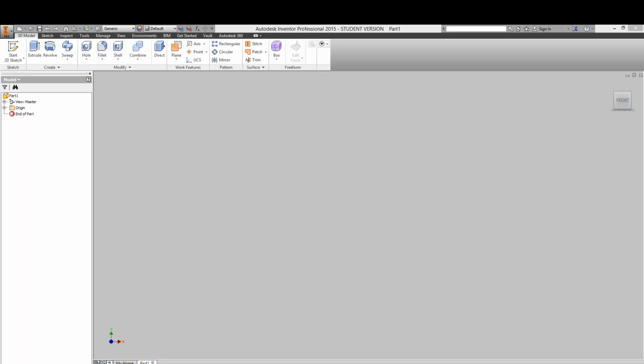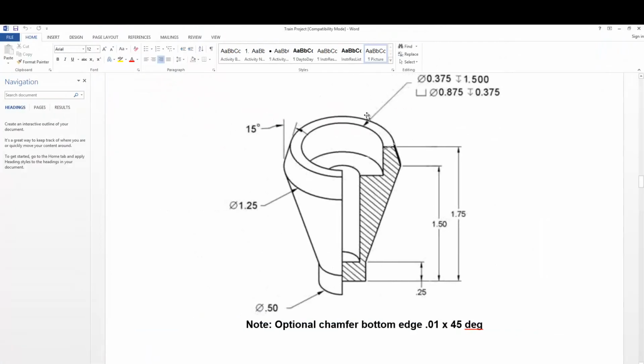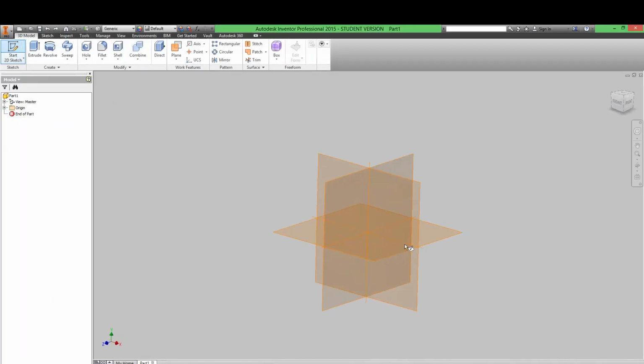Okay, let's move on to the more tricky parts. Let's start off with the smokestack. Remember, if they give you a section view, that's how you want to build the part first. So I see this section view over here. It looks pretty nice. So let's just go and draw out the section view first.